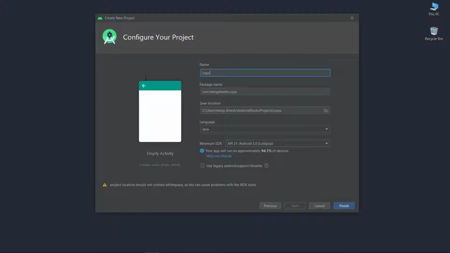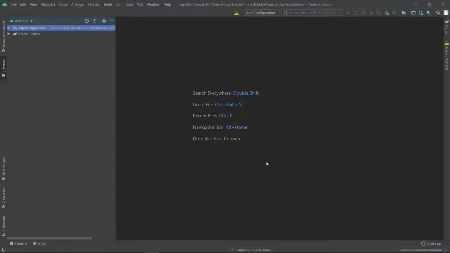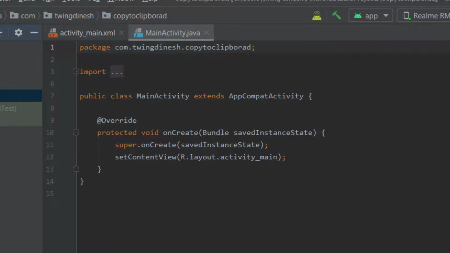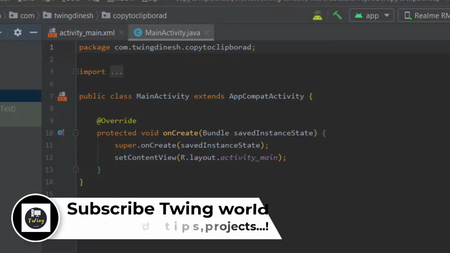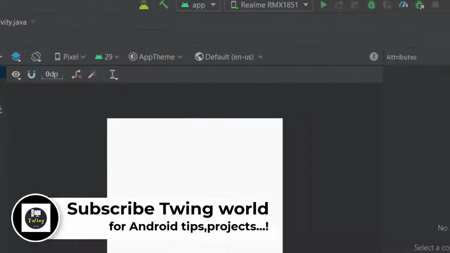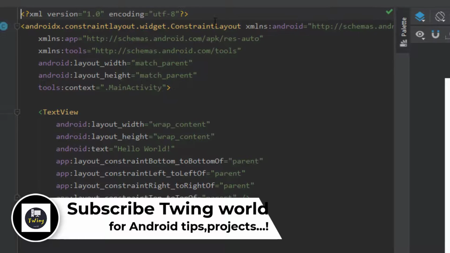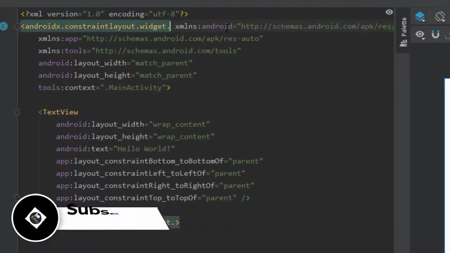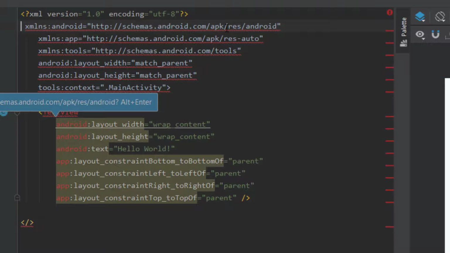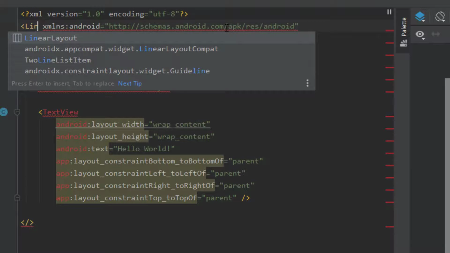So here I'm making a new activity named copy text to clipboard. Here we got a Java and XML part. Let us first finish the XML layout part. Let's change the constraint layout to linear layout. Actually, this is a very simple layout.